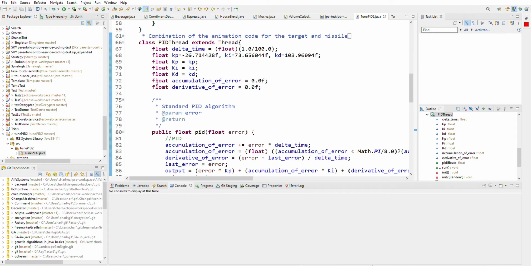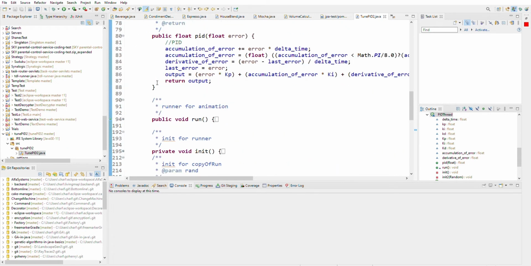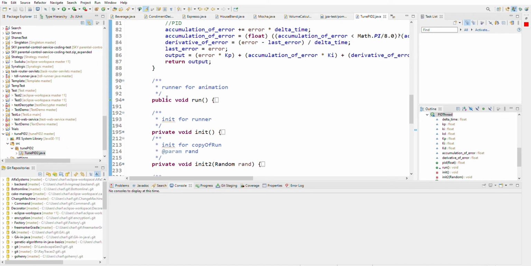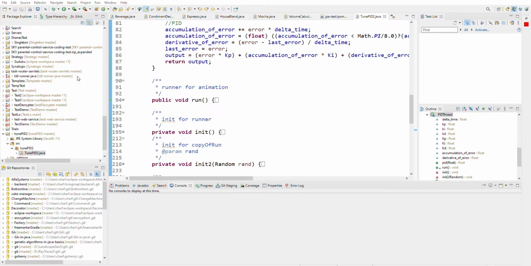So the PID thread consists of really two systems. There's a runner, and threads obviously have a run method. So if I show you, yes, I will show you the two runners.